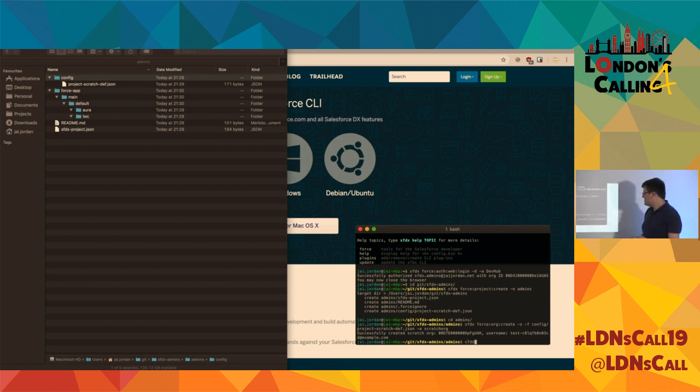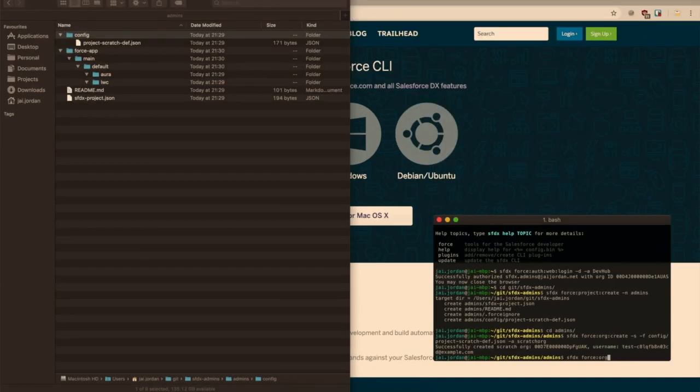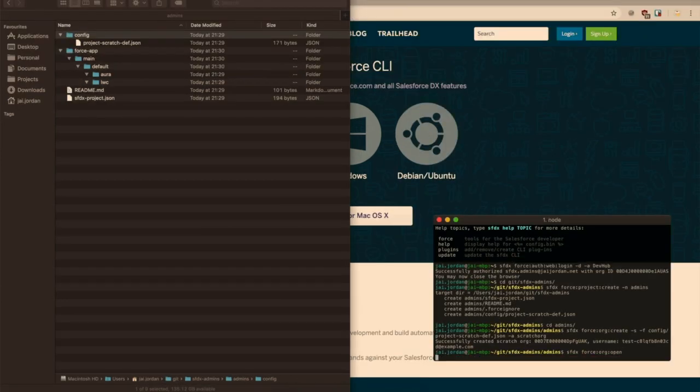And the way that we log into this org is we type in SalesforceDX force org open. And because it's the context of the folder we're in, it will just open up our org. So there you go. This is what I mean by easy login. You logged into the scratch org.